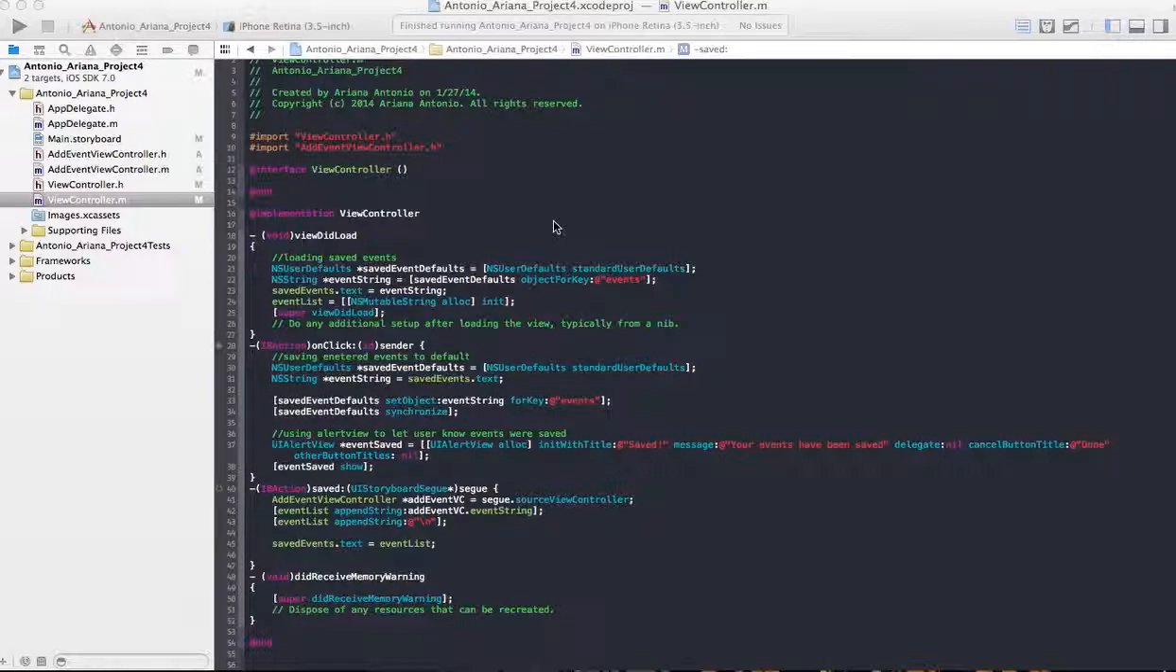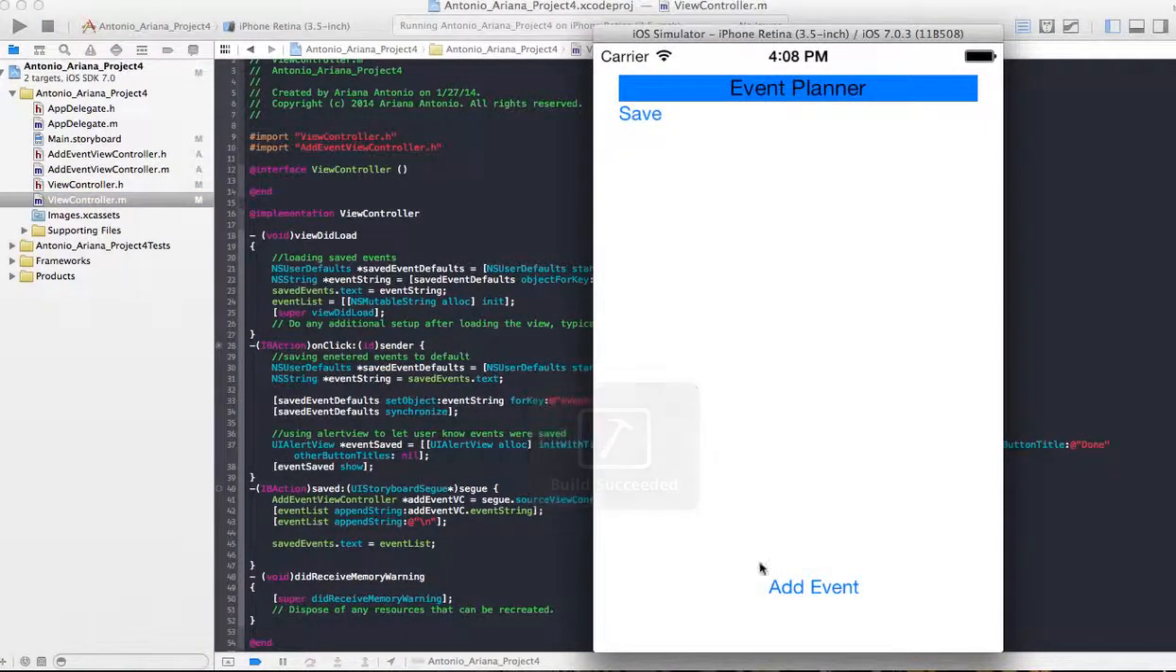It stays on the add event view. And then the third thing is using NSUserDefaults. We made it so that the user can save the events that are on the main event page so that when they close the app and then open it back up again, those are still there. So I'll go ahead and demonstrate this really quick.